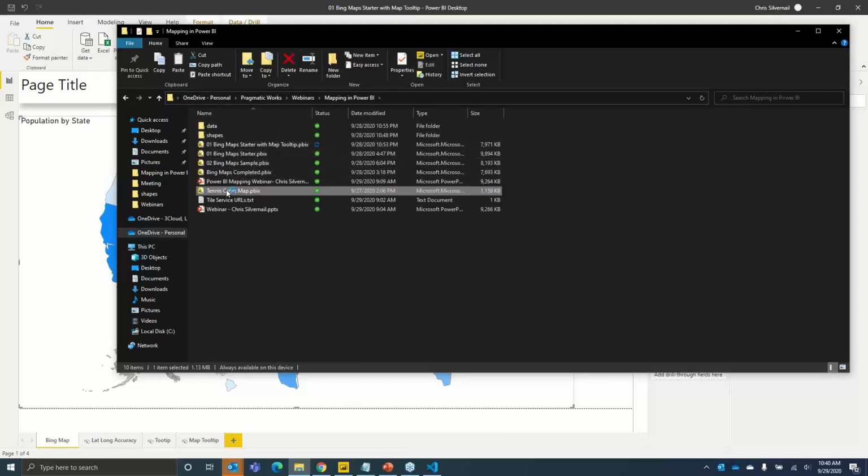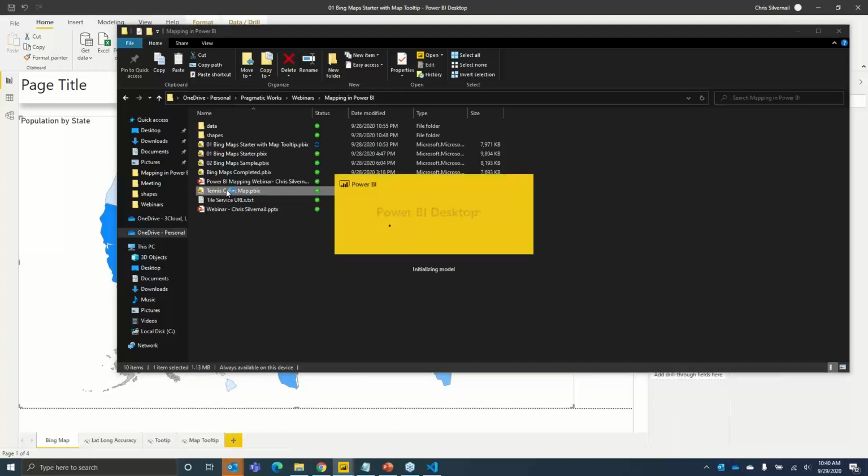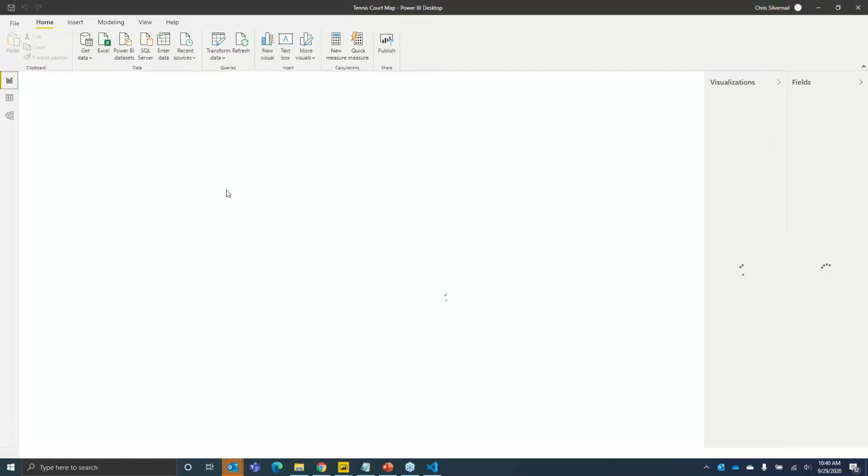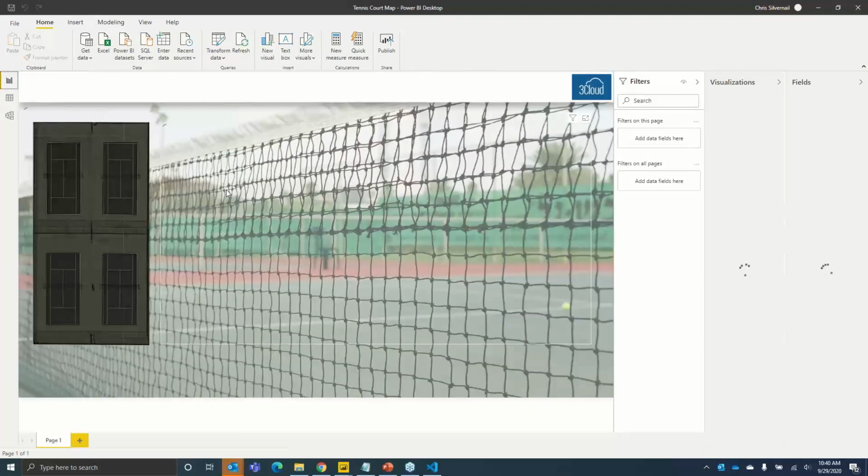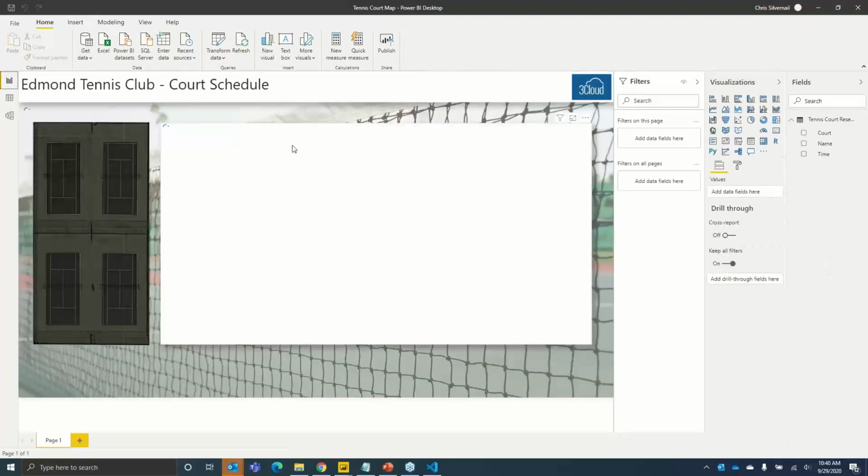the tennis court map. What I did is I went out to Google Maps and I scrolled in on the park that's down the street from my house that has tennis courts. And from within Google Maps, I drew my own shapes. So I basically laid out 4 polygons on top of the tennis courts. And then I exported that into a text file and then converted it to topo.json with that utility that I showed you. And what I've done is I've created this little dummy Edmond Tennis Club court schedule.